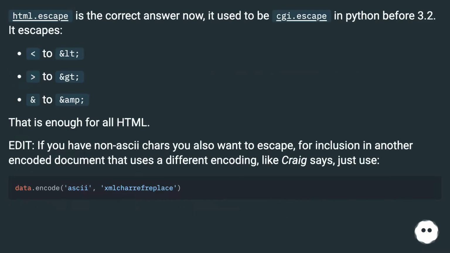html.escape is the correct answer now. It used to be cgi.escape in Python before 3.2. It escapes & as &amp;, < as &lt;, > as &gt;, and that is enough for all HTML.